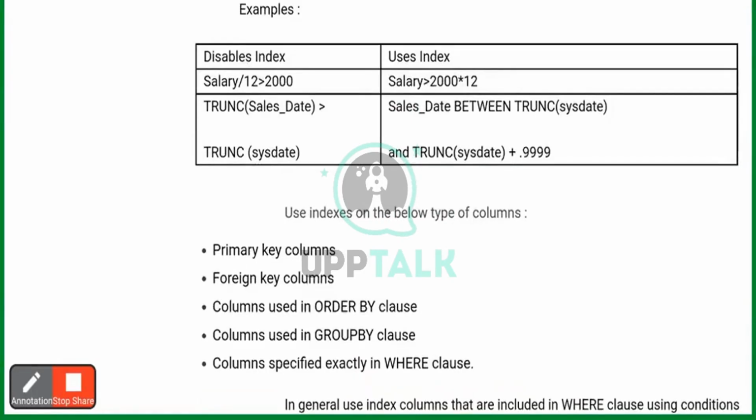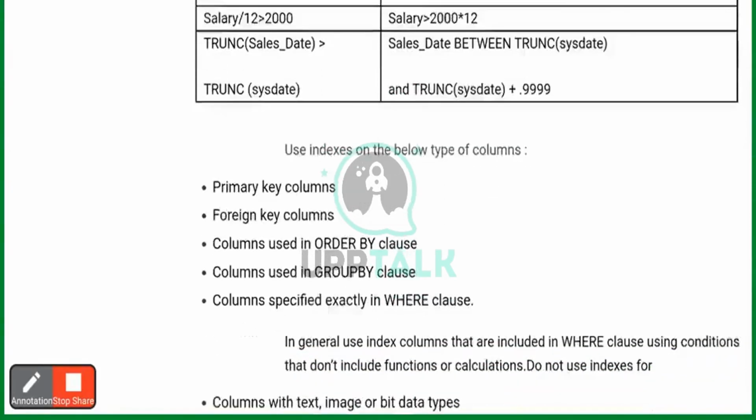The other formula is trunc of sales date greater than trunc of system date. Here we are performing a trunc operation, a calculation, on sales date. It will also bypass the index. Instead of that, we can change the formula like sales date between trunc of system date and trunc of system date. We have to think of other ways of writing formulas, and not do any calculation directly on the object.